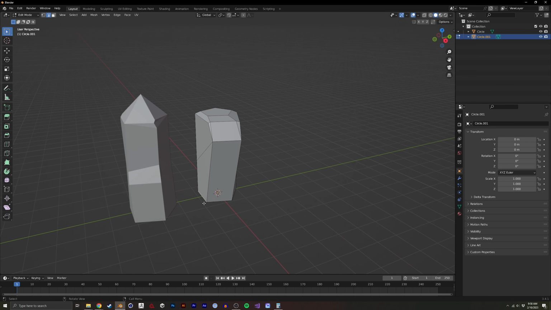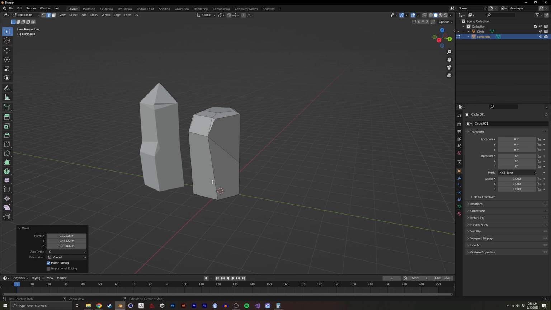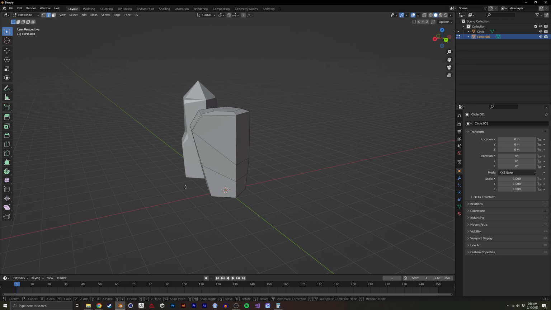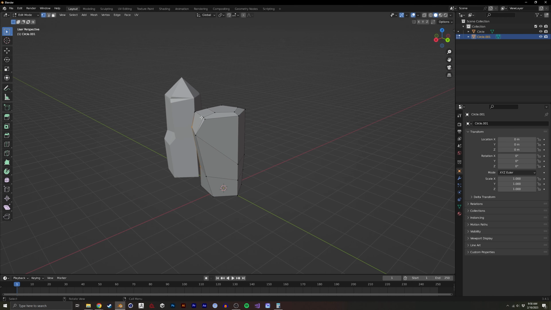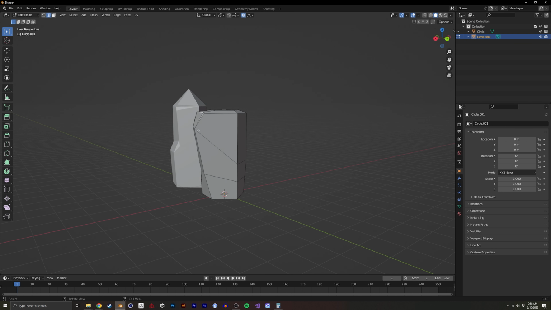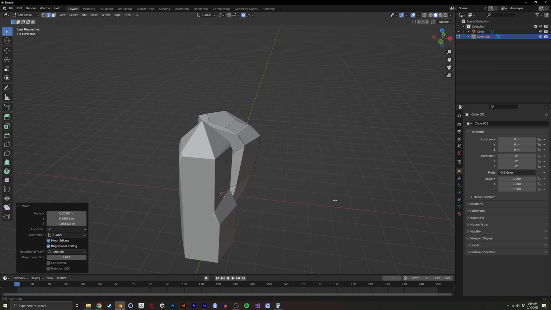And of course, feel free to look at reference so you can get something that you think looks decent. Maybe this is too much out. I also sometimes like to turn this on, which you can toggle with O, so then I can change a bunch of verts all at the same time and give it kind of an organic feel.